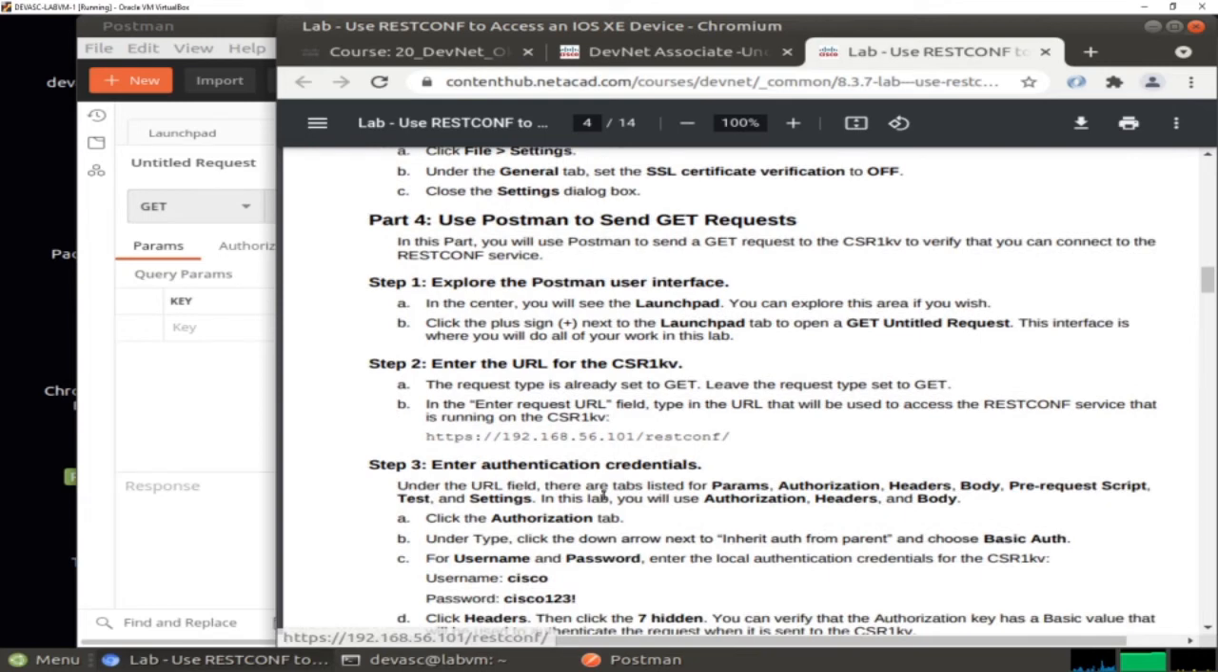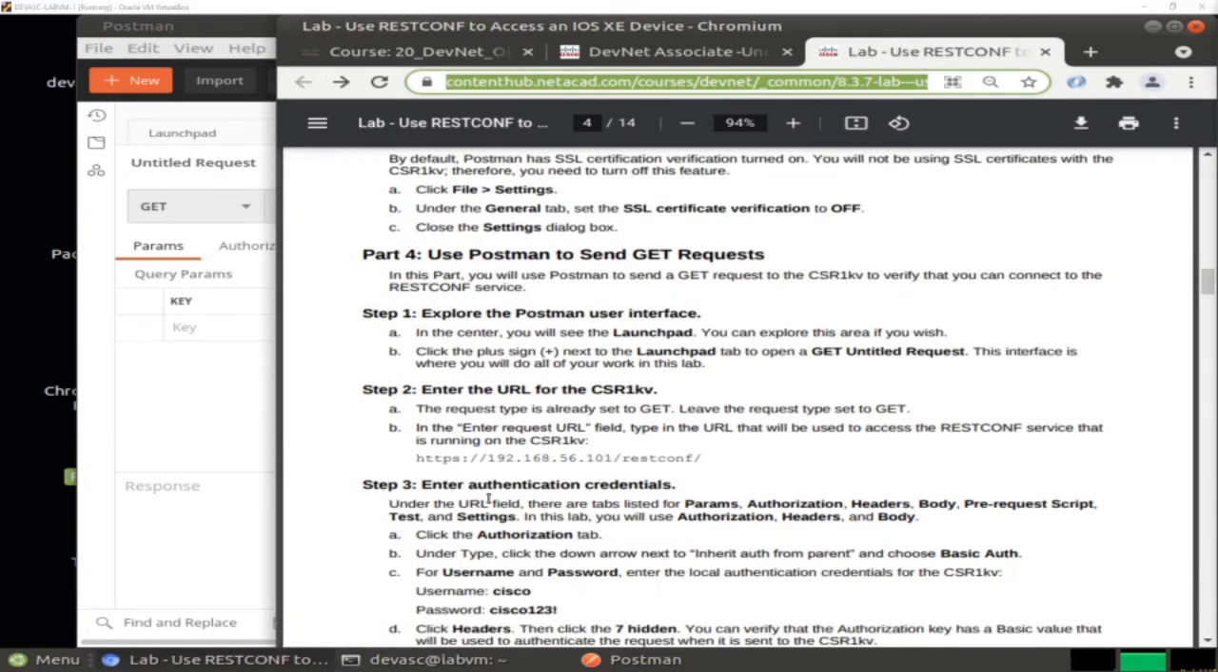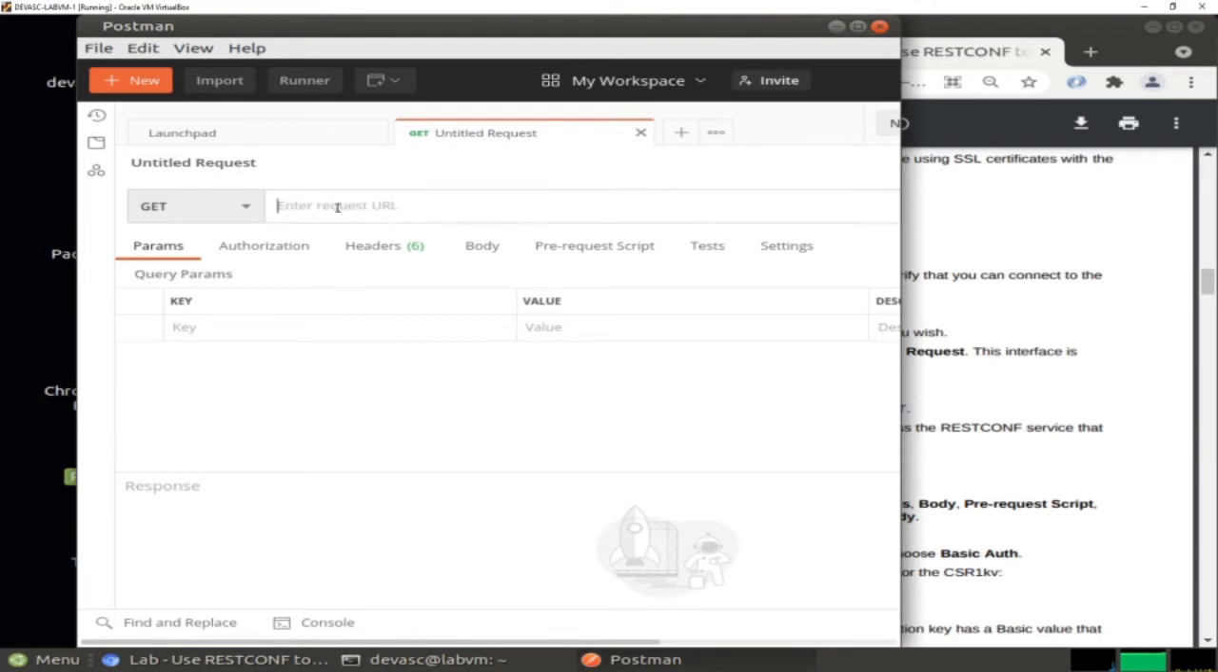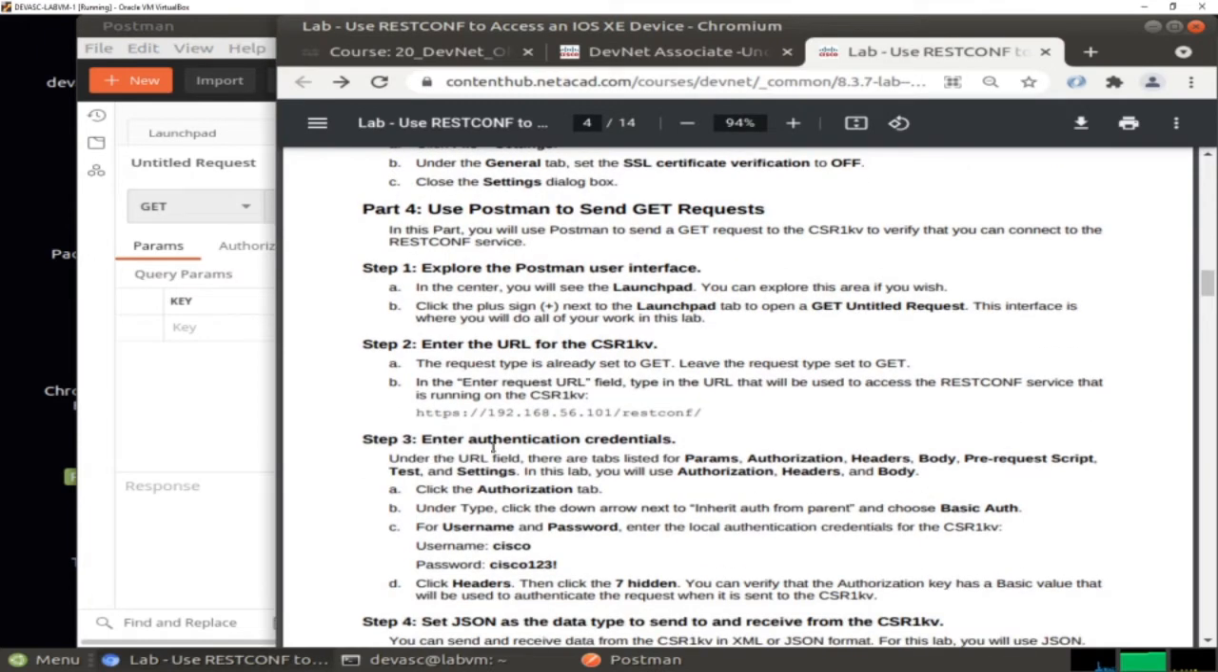In step 2, we are going to enter the URL for the CSR1KV, and as you can see, the URL is here. So we will copy this URL, and here we enter the URL. And in the next step, we are going to enter authentication credentials.